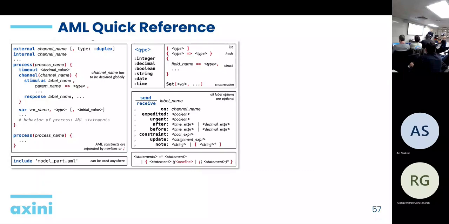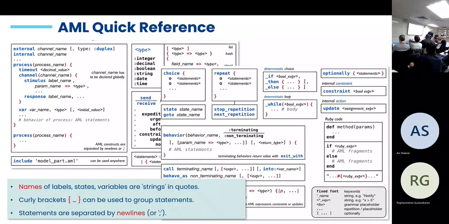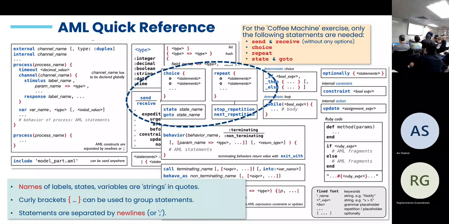So I have a quick reference card here for the stuff that you need. There's a lot of stuff on it, but you only need this part: the choice, repeat, states. And there are a couple of quirky things that you need to be aware of. You will probably do it wrong, but then after a while you will detect it.